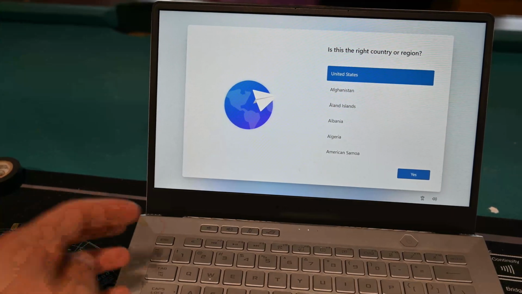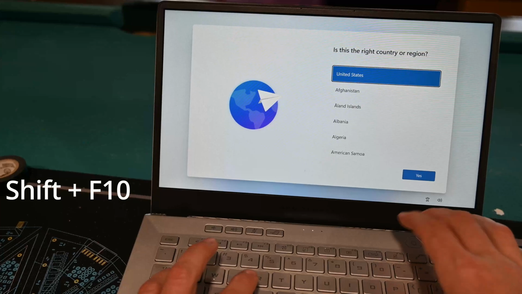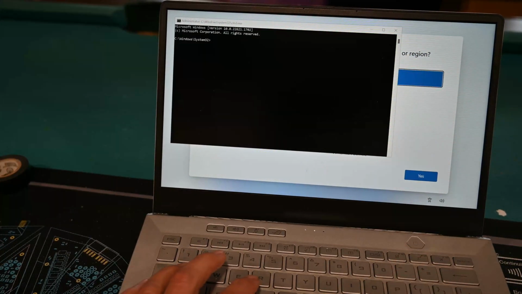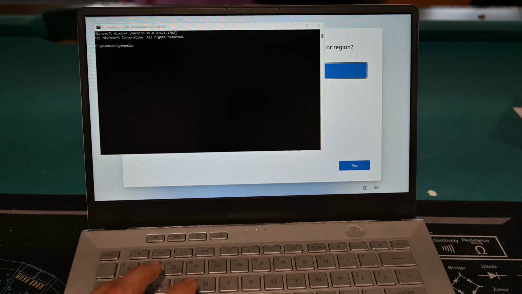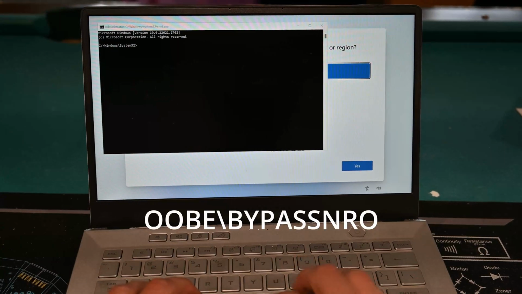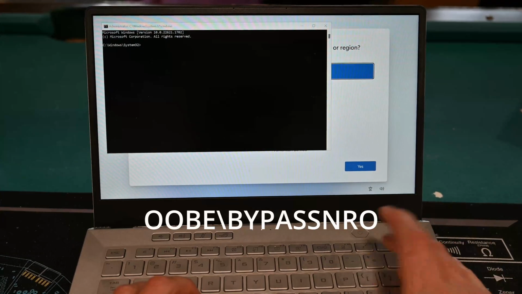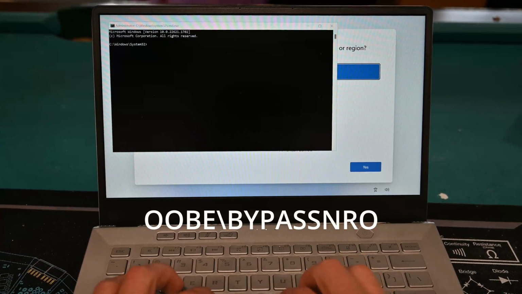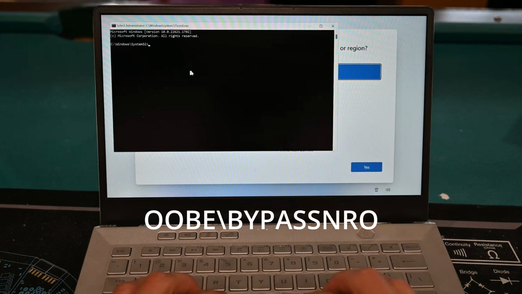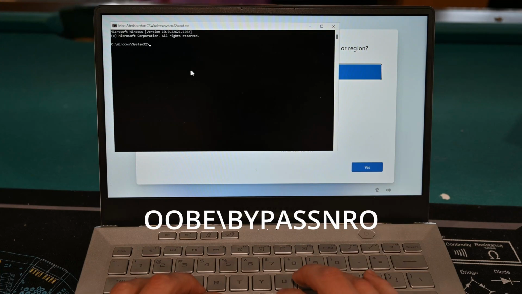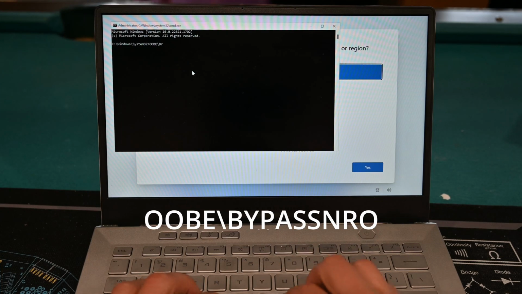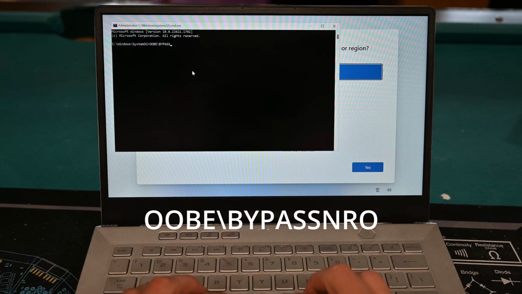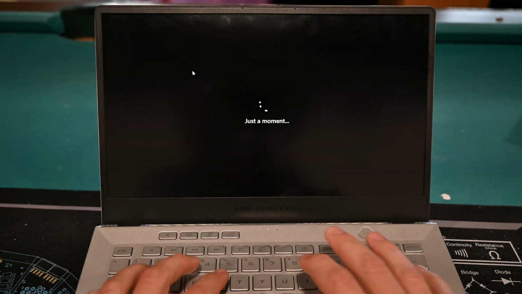And so you pull up and press Shift F10, and let's see, make sure I hit the right keys here, and it pops up a control panel window. Once you do that, you can then type in OOBE\BYPASSNRO. Oh, of course, you have to click in there first. This has happened before. OOBE\BYPASSNRO, and you hit enter, and then it goes into a reboot here.